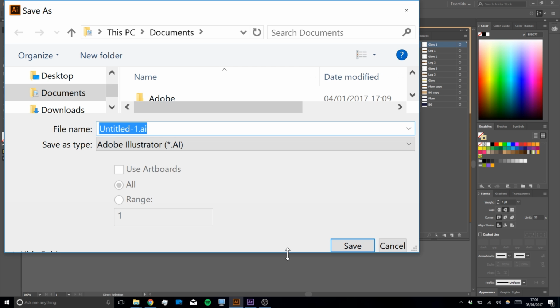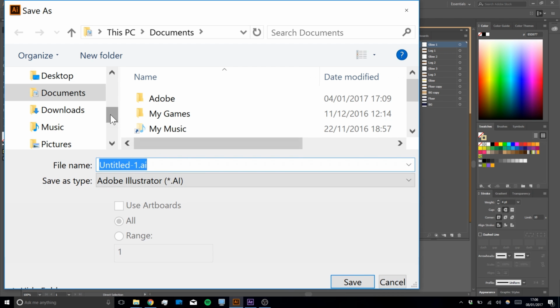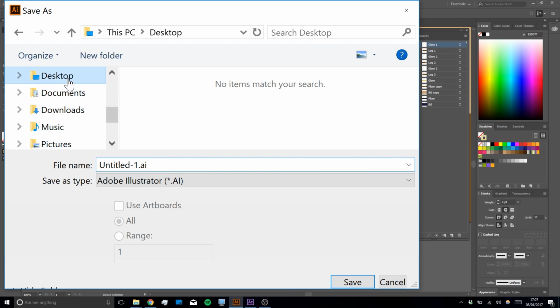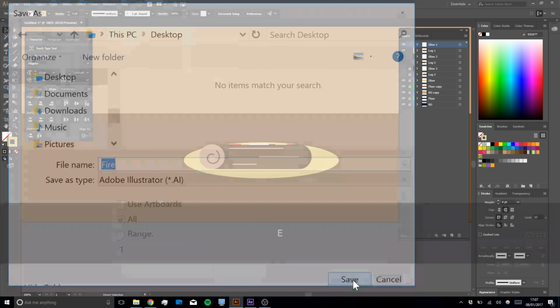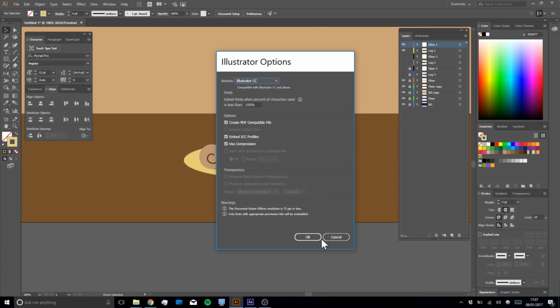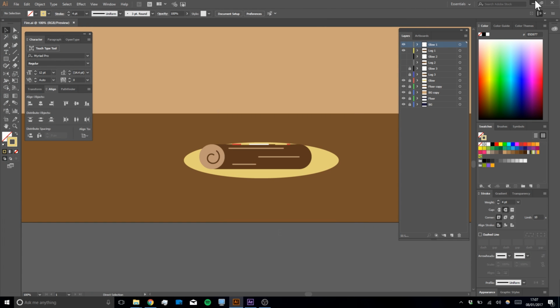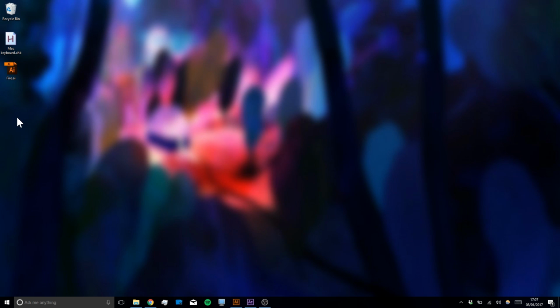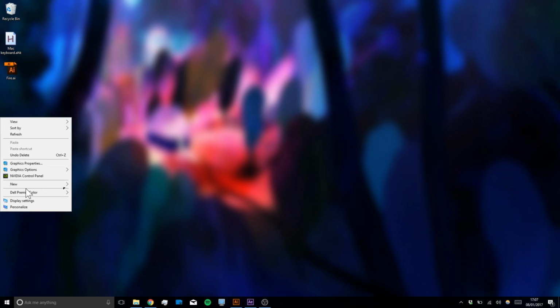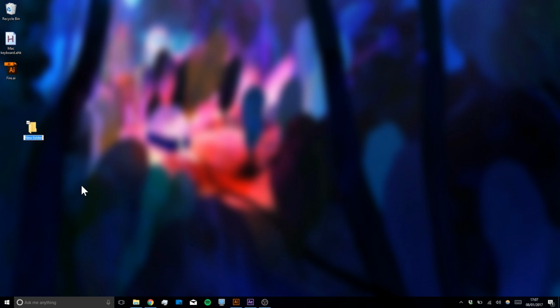Really need to figure out this resolution thing because this is annoyingly big. I'm just going to check it on the desktop, and I'm going to call this fire. Just going to hit save, and okay. Alright, just going to quickly make a new folder here. Fire tut. And I'll check this in.